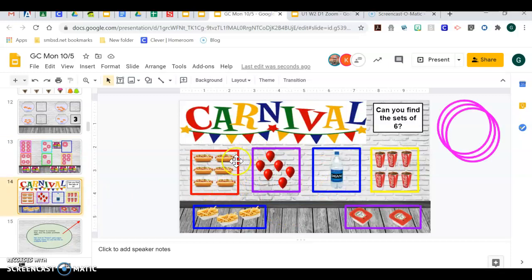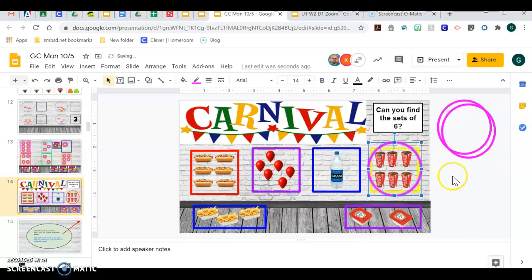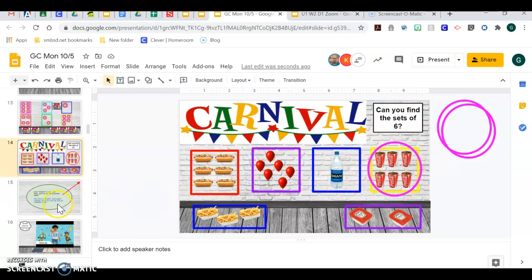And then the last activity you have to do is circle all the sets, or put a circle on the sets of 6. So you need to count the objects. For example, the fries, 1, 2, 3. There's only 3, so I can't put a circle on it. I have to find the ones that have 6. So 1, 2, 3, 4, 5, 6. This one has 6, so I'm going to put a circle. But there's more. I only showed you one. So make sure you're counting all the objects.